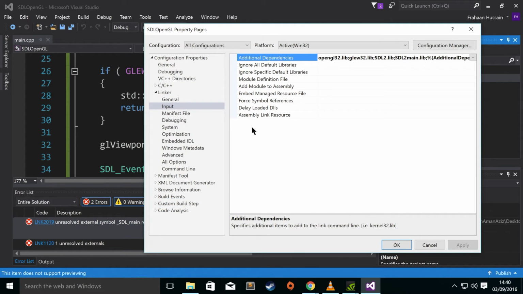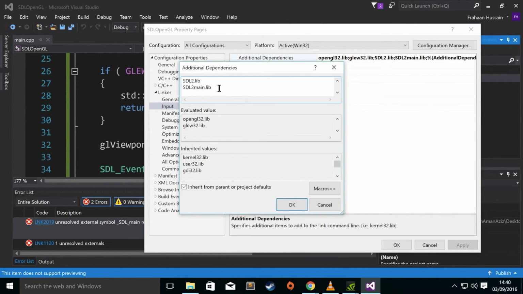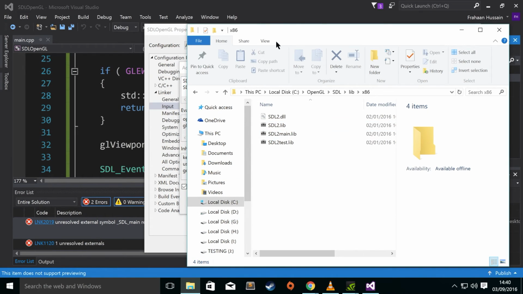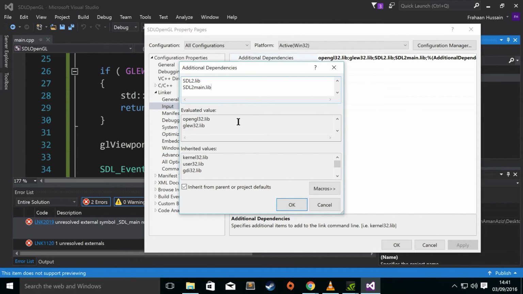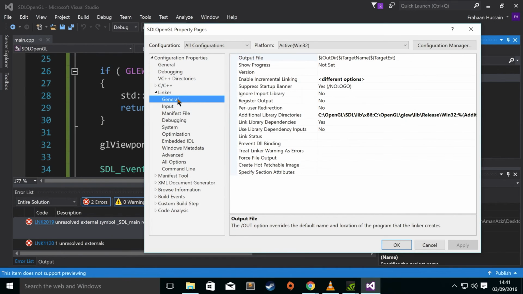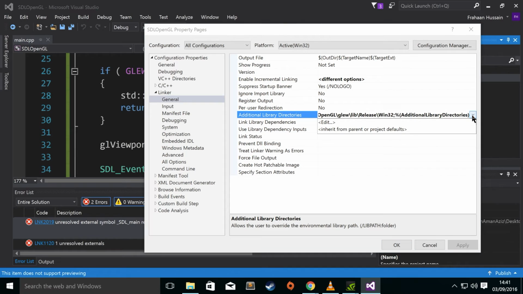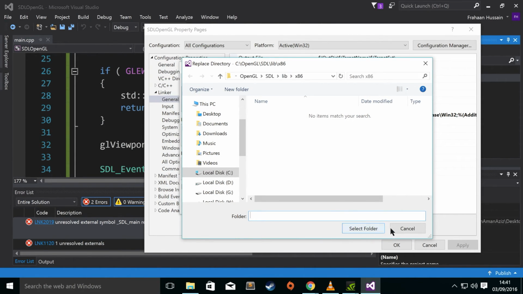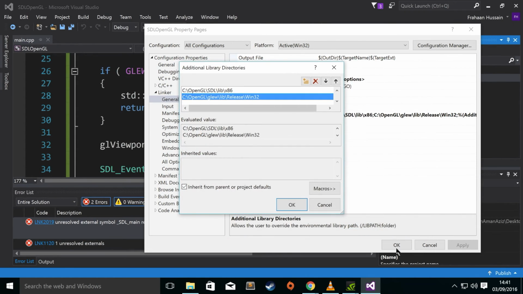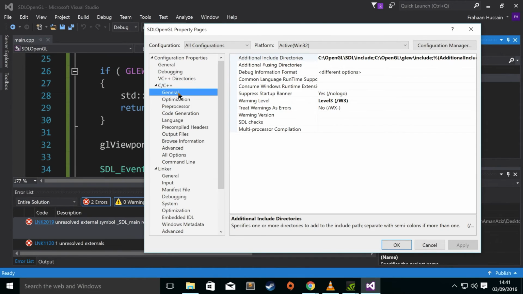Let me go back to properties. I'm positive it's going to be something from here isn't linked properly. So let's just click edit. So we've got SDL2.lib, SDL2main.lib. That looks like it's been spelled correctly. opengl32.lib. Now let's go to general. Go to edit. Make sure we've included the right folders: SDL lib x86, SDL lib release win32. That looks fine to me. Go to C++, general, and we've done SDL include and GLEW include.